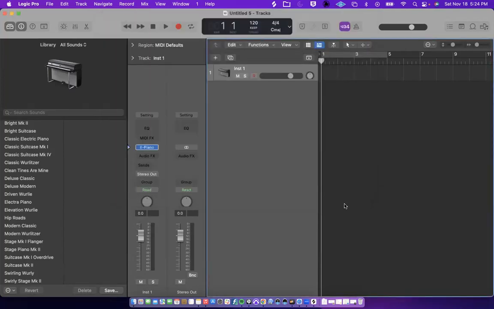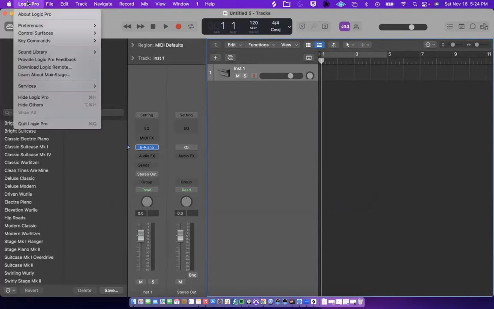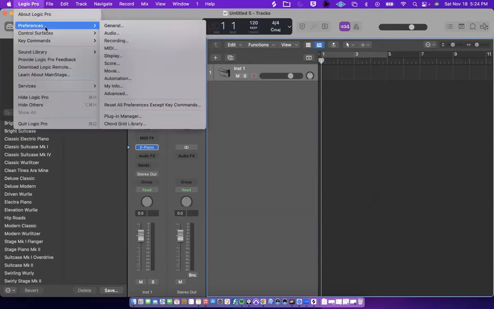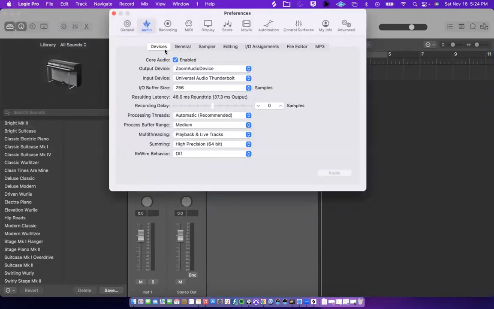So we're in our Logic session. I have something going on, but I just want to make sure that my preferences are set properly. So Logic Pro, preferences or settings, audio. Everyone go into that setting there. If you click on Logic Pro, go to settings, and then click on audio. Follow along with me.